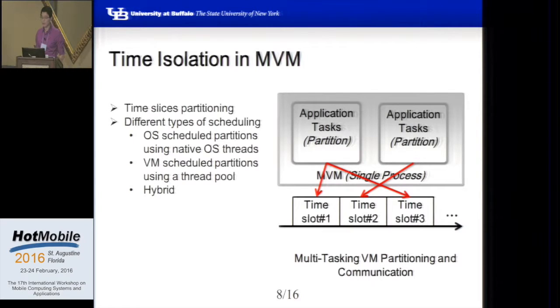There are different types of scheduling mechanisms in MVM. The application task can be scheduled directly as an OS task. In this mode, it requires less management overhead, but the runtime layer will lose control over task scheduling. MVM also provides a VM-based scheduling mechanism that runs each of the tasks through a thread pool. It provides finer-grained control over task execution, but requires a little more execution overhead. And the designer could combine all of those mechanisms in a partition based on performance.